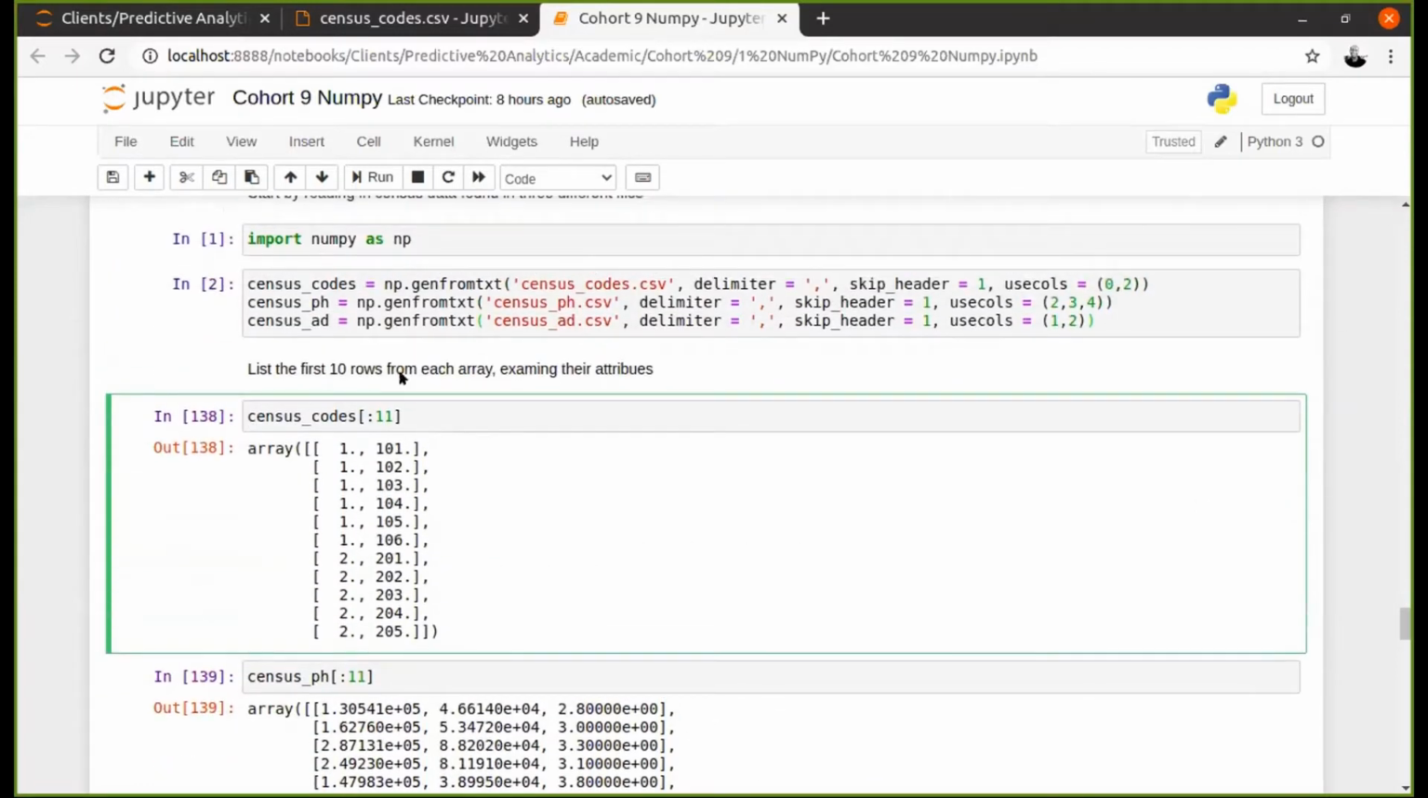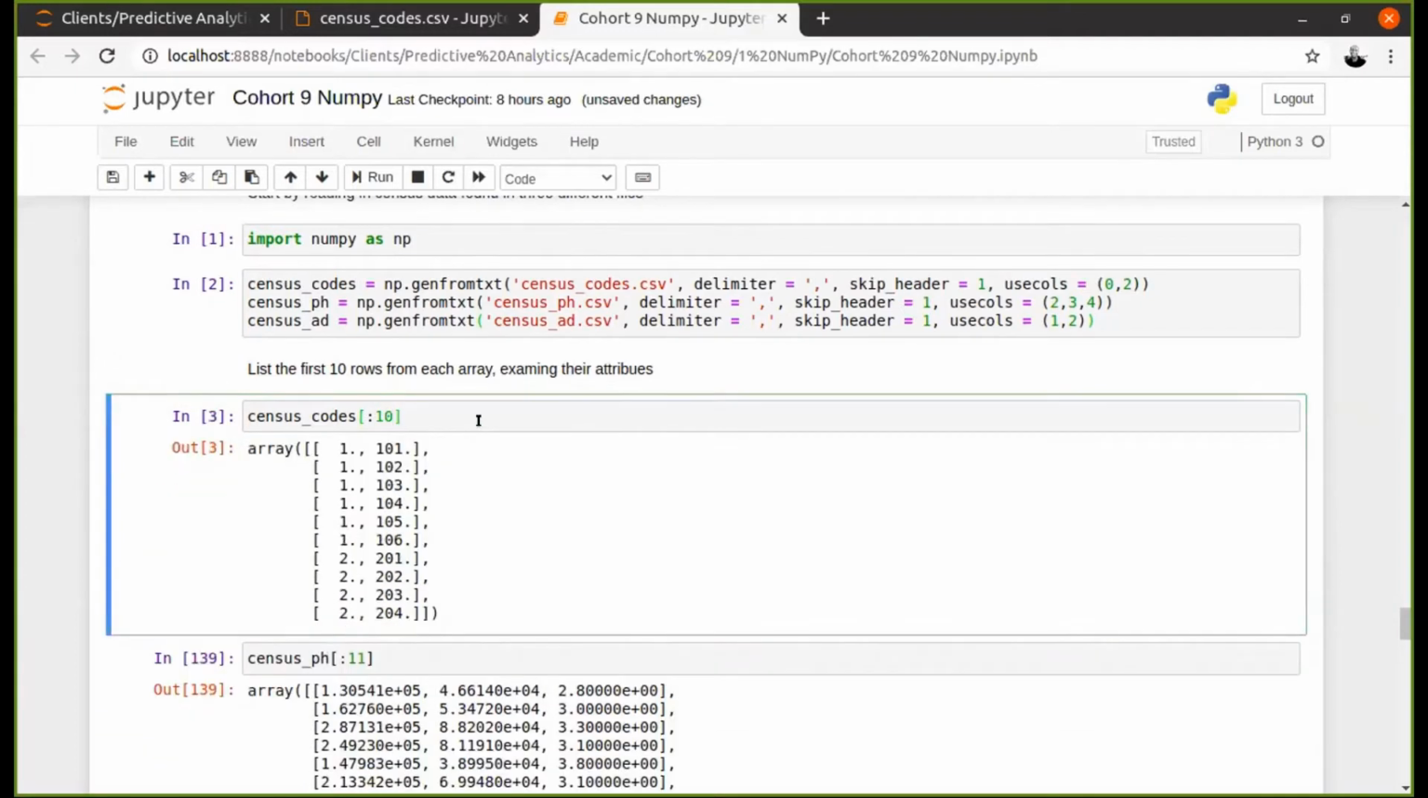So we want to get the first 10 rows from each array and examine their attributes. So I made a mistake last week. It's actually 10, not 11, because it starts counting from 0; 11 brings us back the first 11 rows. So it's just census_codes in brackets, colon 10, and running that will bring us back the first 10 rows.